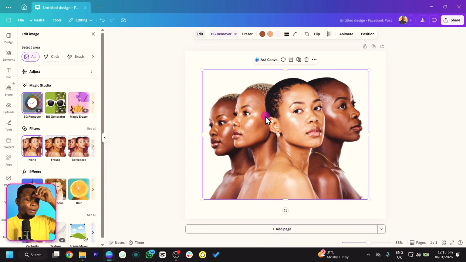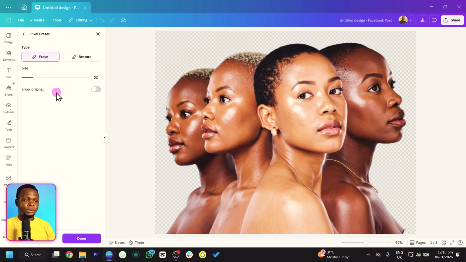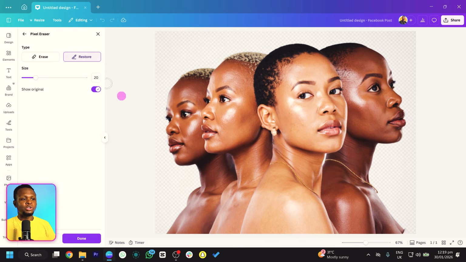But there's another thing most of you don't know about, that if you click on this again, you should have these options. If assuming Canva removed certain part of the image you wanted to keep, you can restore it. So once you click on restore, you can just click on the image or the part of the image you want Canva to bring back. Maybe you're not also sure of where in particular you wanted to restore. What you can do is you can let Canva show the original. Okay, so this would give you an idea of what you are actually doing. So that's how to do this inside of Canva.